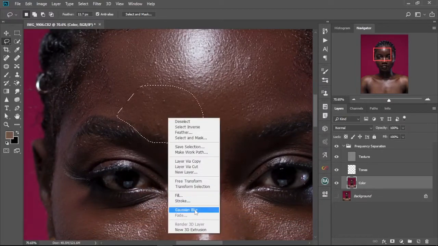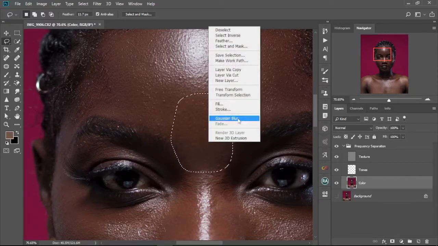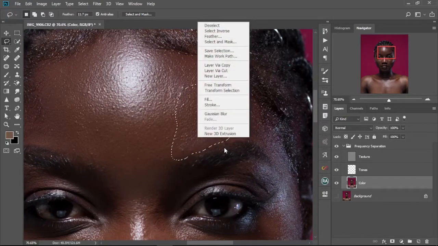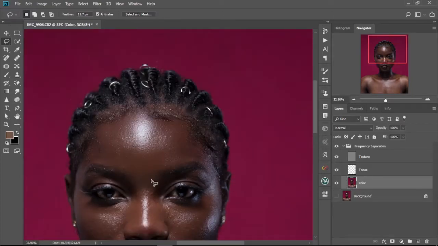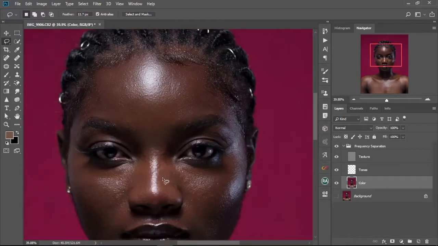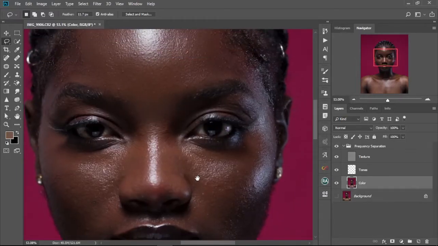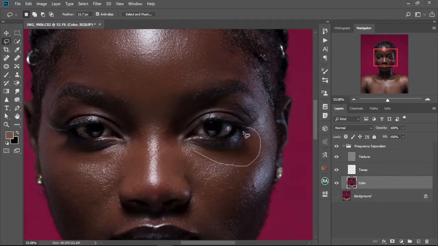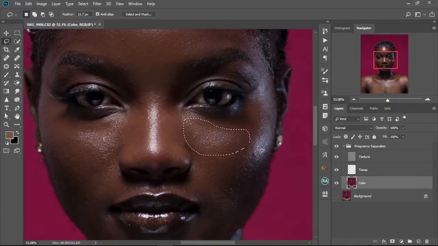Gaussian blur. This is the first step. Gaussian blur. Zoom out a bit to see what you're doing. I'm going to speed this up so that the video won't be too long for the sake of the tutorial. Gaussian blur. You're going to repeat this on all the sides of the image like that.